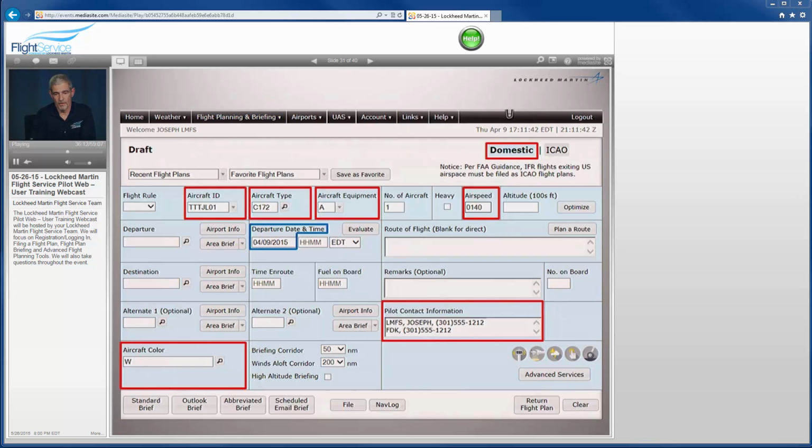And this should look familiar. This is the flight plan mask that I brought up earlier. And again, if you're starting from scratch, this is what's presented. However, if you go right from a briefing and you say, okay, I'm comfortable with this briefing, I'm really good, all the information would be populated here. All you have to do is hit the file button on the bottom, but we'll get to that.